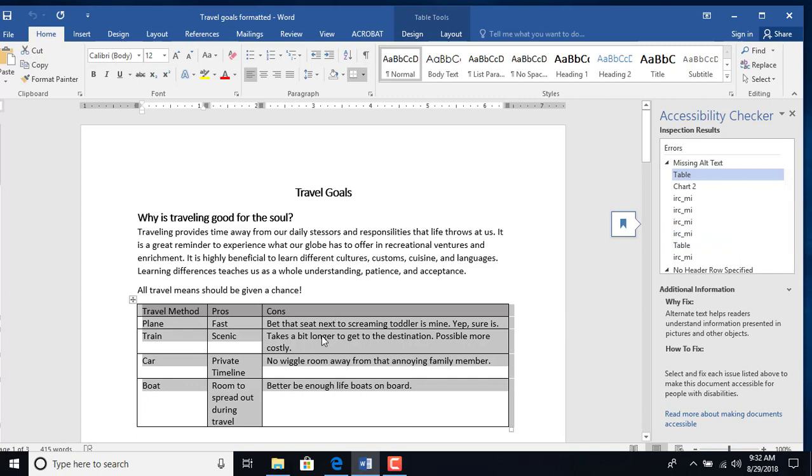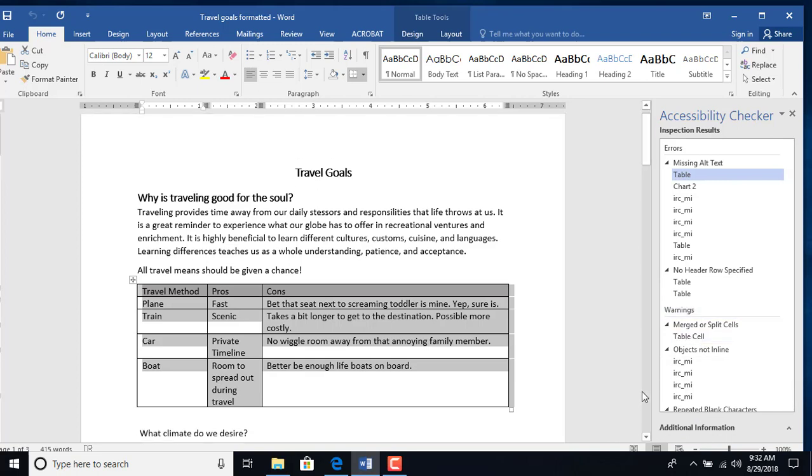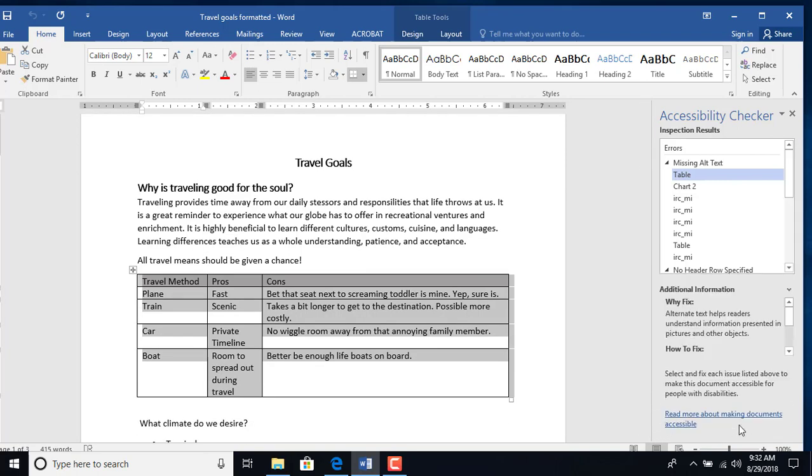So it shows me in the document, by highlighting it, what the error is, where it's located in the document, and then down below, over in the accessibility checker, it shows additional information, and it shows how to fix. So it gives you information right there on how to fix that document.